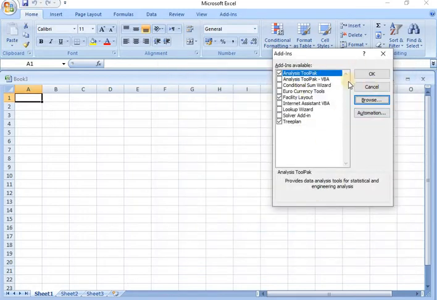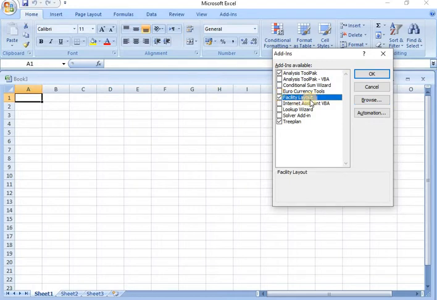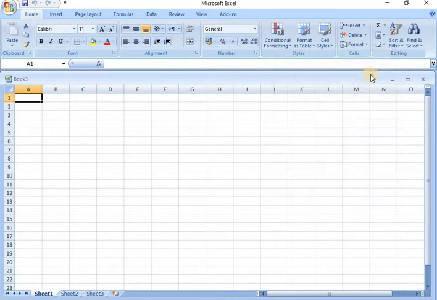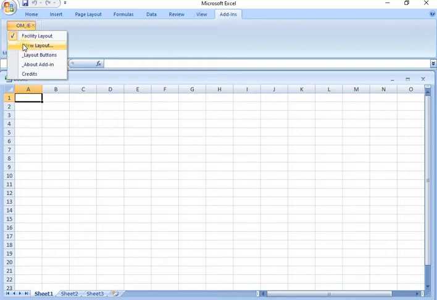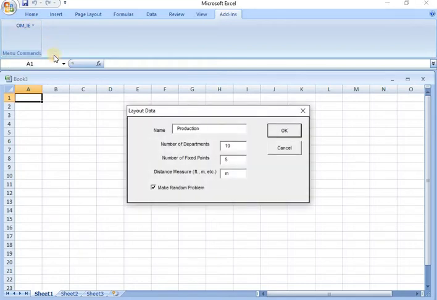Okay, once you do this step, you will see that you already have the facility layout. You just click on it and say OK. Now you go to the add-ins and you will see it here, OM_IE. So click on it and choose new layout. Now the screen will appear and it will ask for the name of the layout.